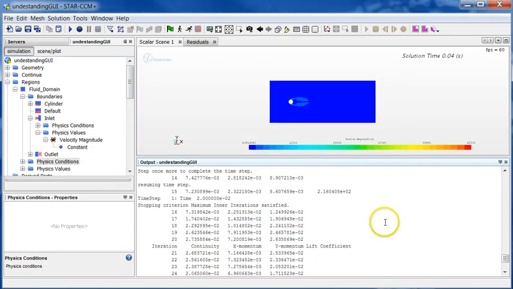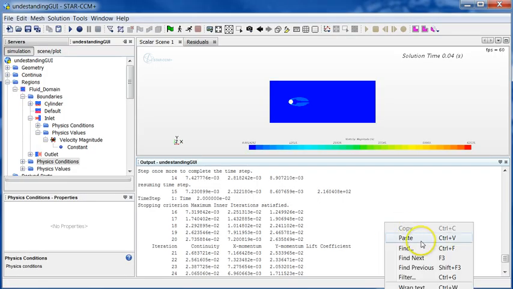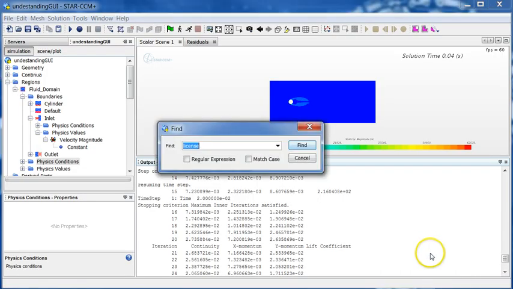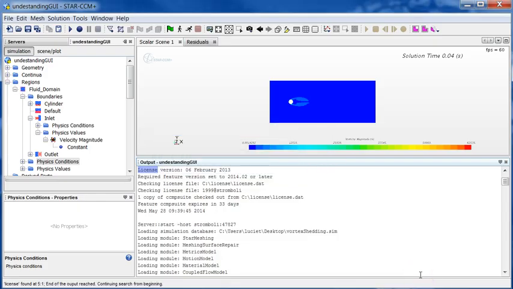You can work with the output text just as you would with a text document. In fact, you can, for example, search for a term in the text by right-clicking in the window and selecting Find from the pop-up menu. So for example, here I'm looking for a license.